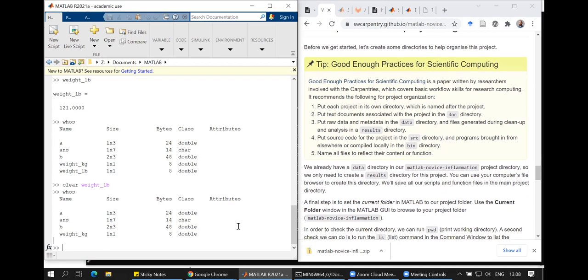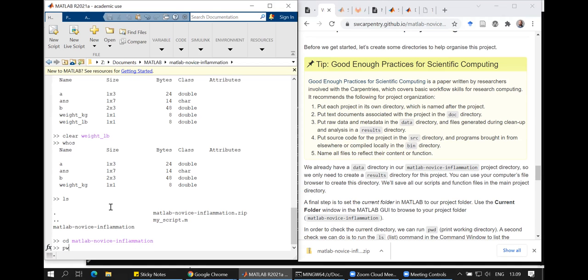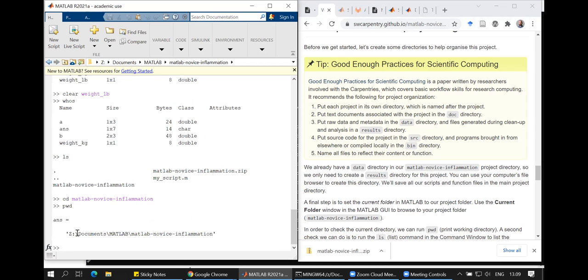Now, if you did something similar to what I did, with ls you would see that you have the zip file, matlab-novice-inflammation.zip, and if you unzipped it in the same folder where you are right now, you also have the subfolder matlab-novice-inflammation. So with the terminal window, we can change directory with cd to this matlab-novice-inflammation. And now if I type pwd, I see that the path where I am in the operating system, where I am in the hard disk, sorry, is in Documents, matlab-novice-inflammation.